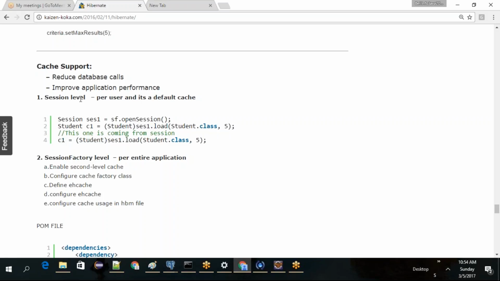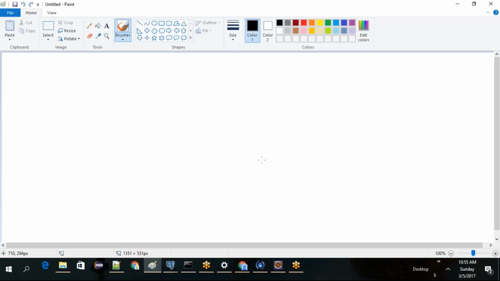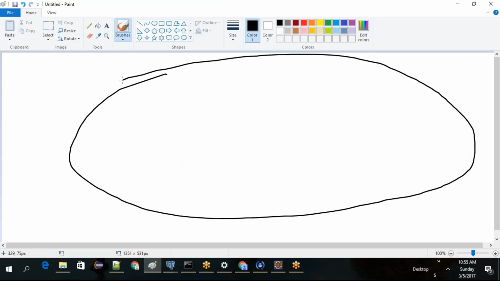There are two types of caching at the Hibernate level: first level caching and second level caching. What is first level caching? Whatever we're doing as of today is first level caching. Whatever it loads at session level will be cached, so it will be available for you. Basically in your session factory you have multiple sessions, right?